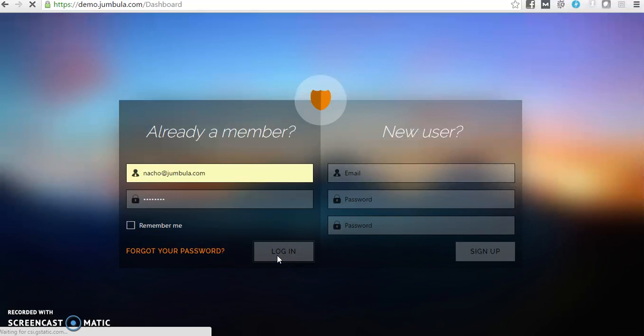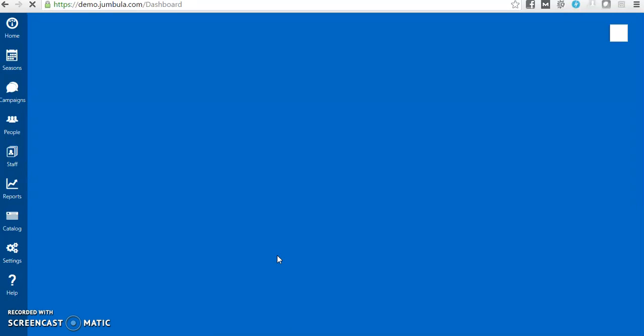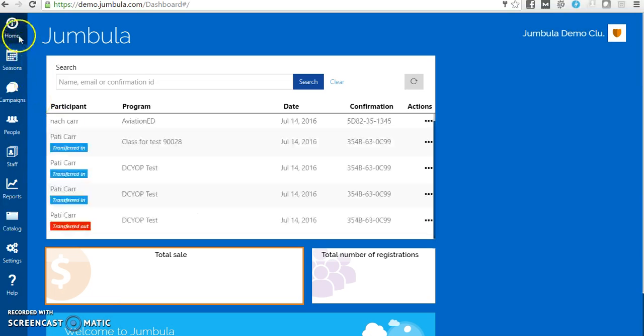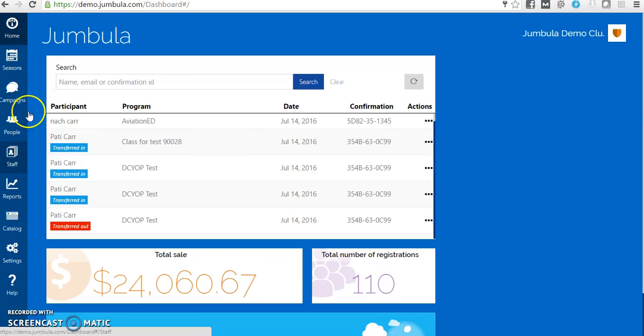As soon as you click login, you're going to be accessing your Jumbula admin dashboard. This is the main place where you're going to have all your tools, as you can see here on the left-hand toolbox. And again, today we're going to go over how you can create a season and how you'll be able to create programs under this new season.